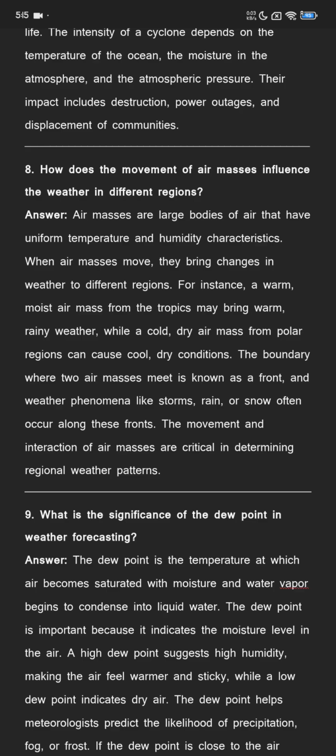The boundary where two air masses meet is known as a front, and weather phenomena like storms, rain, or snow often occur along these fronts. The movement and interaction of air masses are critical in determining regional weather patterns.